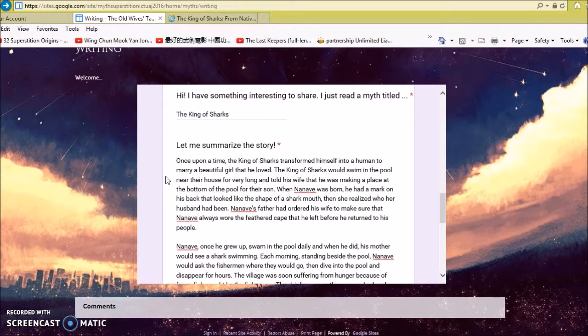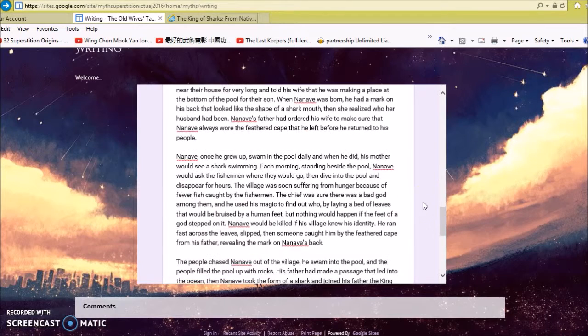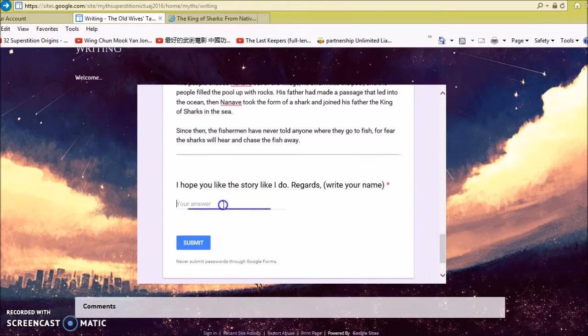So this is the example, and as you can see, the summary is actually the miniature of the original story, and this is more brief than the original story. So let us just move to the last part of the letter. I hope that you like the story like I do. Regards, and here you can just write your name. For example, Josh, and then submit.